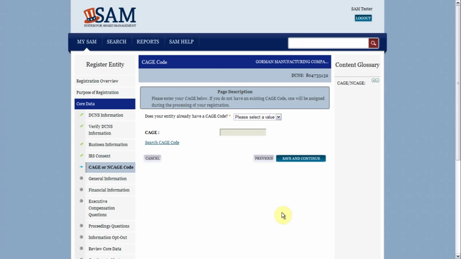Next, enter your commercial and government entity CAGE code. Your CAGE code is a unique 5-character ID number assigned by the Department of Defense automatically via your SAM registration process. If you think you may have a CAGE code already, you can click on the Search CAGE code line.